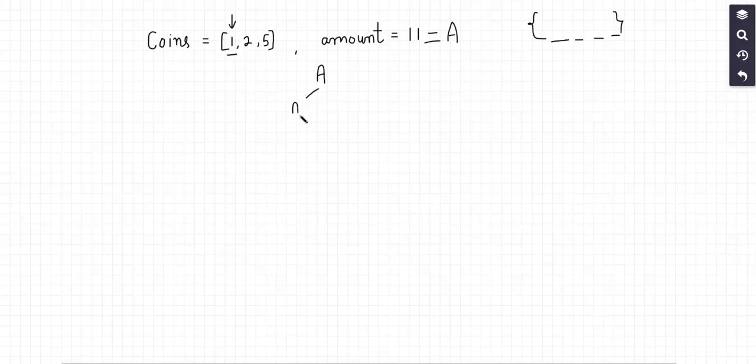So if I use this coin, then the remaining amount that I want to generate would be A minus 1. Otherwise it would be A. Okay, this is the case when I do not use this coin, while I just move to the next coin here. So this is the case when I have moved to this coin, and this is the case where I have used this coin. Okay, so here I would contain 1 in my set, and here I will have empty set.